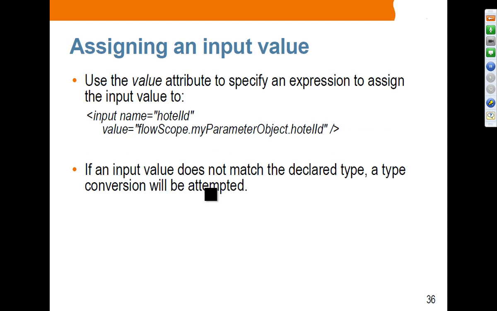Now, if you want to save the actual value, then you can say hotel ID is going to be the value of this. So we want to assign this value to this hotel ID in the scope object. If the input value does not match the declared type, a type conversion will be attempted.